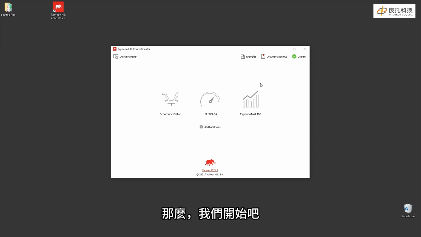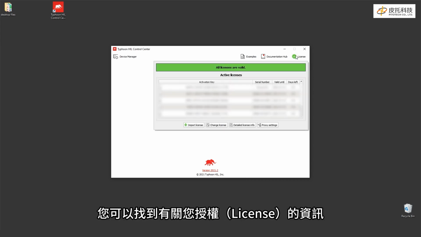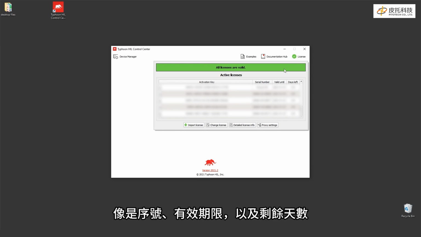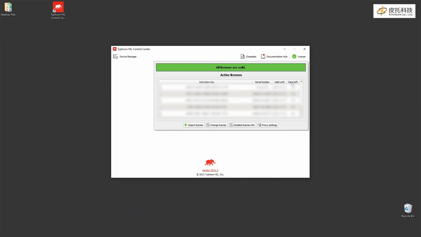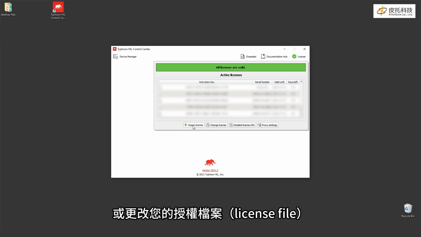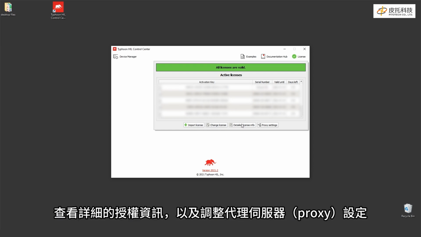So let's get started. The first thing that you are going to see when you open the software is this main window. Here at the bottom of the main screen you can check the current version of the software. In the top right corner, you can find information about your licenses, valid and expired, such as the serial number, valid until, days left. Finally, at the bottom of this window you can find buttons that allow you to import or change your license file, see detailed license info, and adjust proxy settings.